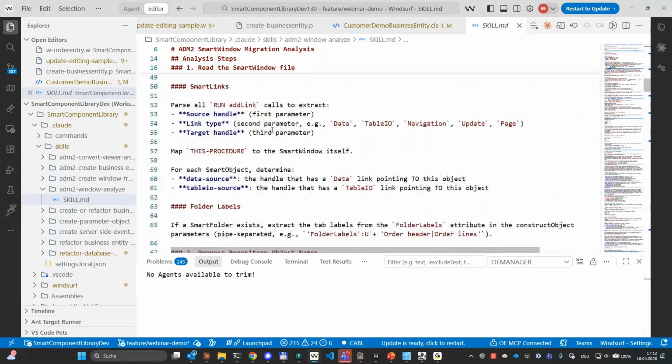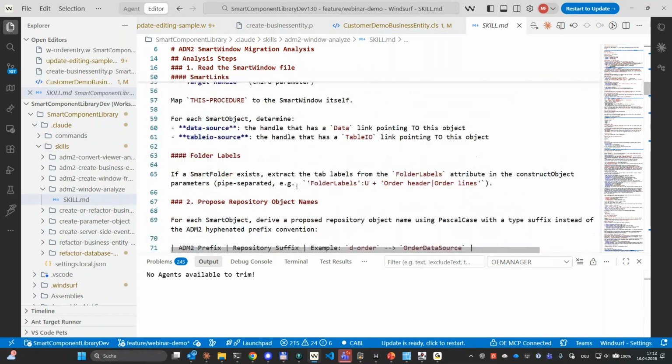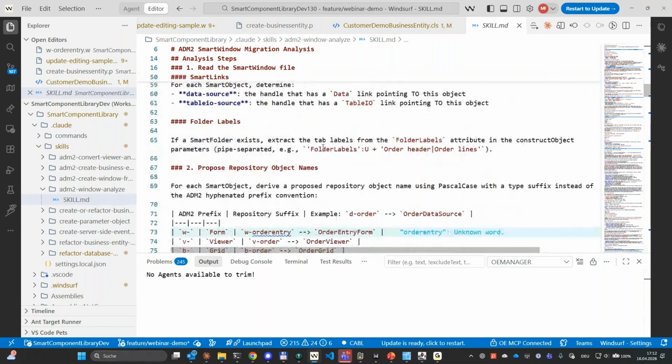And when we work with a different source application, different framework, different coding style, different whatever, this analyzer skill is one of the things that we need to adjust to that. We need to explain to the AI where to find the relevant information in the source program.